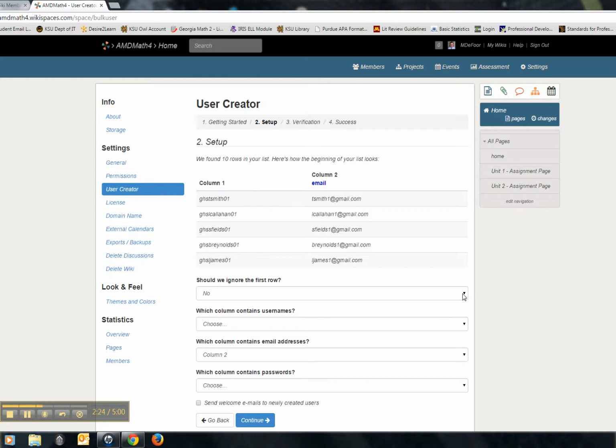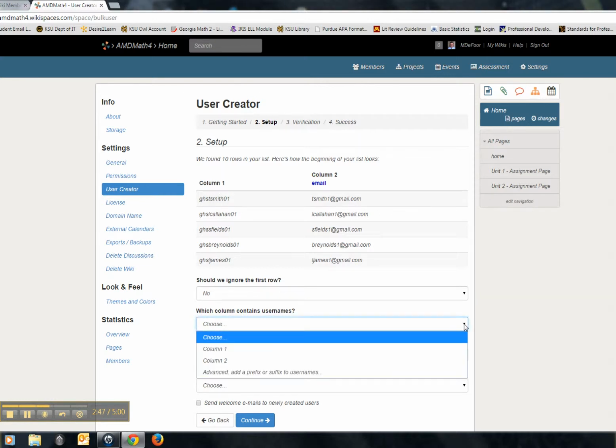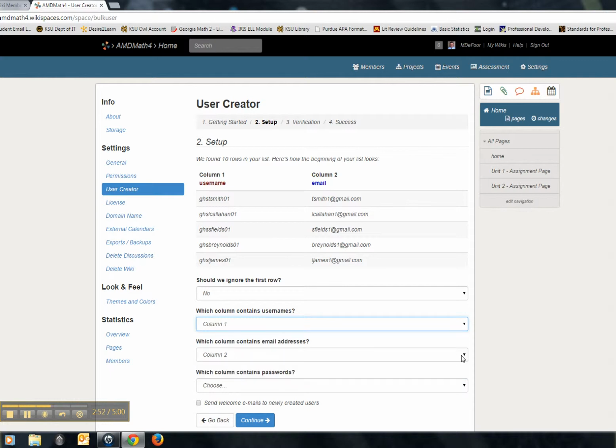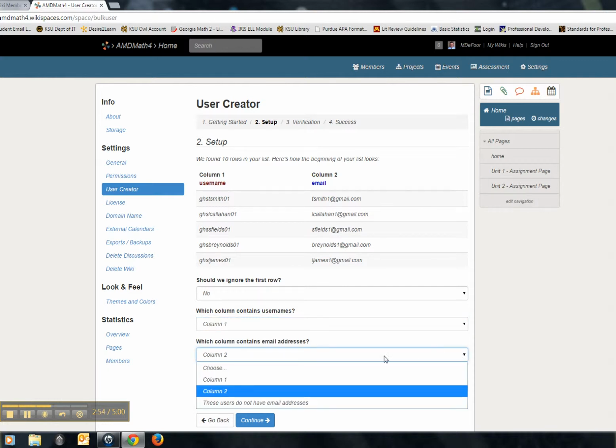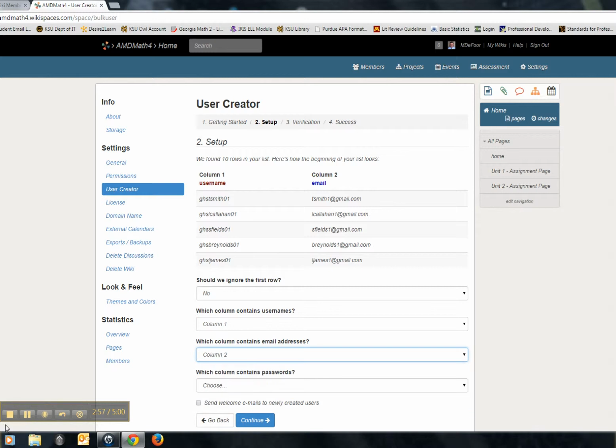And the first drop down menu that we want to negotiate is asking us if we want to ignore the first row in our Excel spreadsheet. And the only time that you would want to ignore the first row is if you use column headers in your spreadsheet. Well, in mine I didn't, so I'm not going to ignore the first row because my first row actually contains student information. The next drop down menu is asking us which column contains usernames, and that would be column 1. The next drop down window asks us which column contains email addresses, and that is column 2.